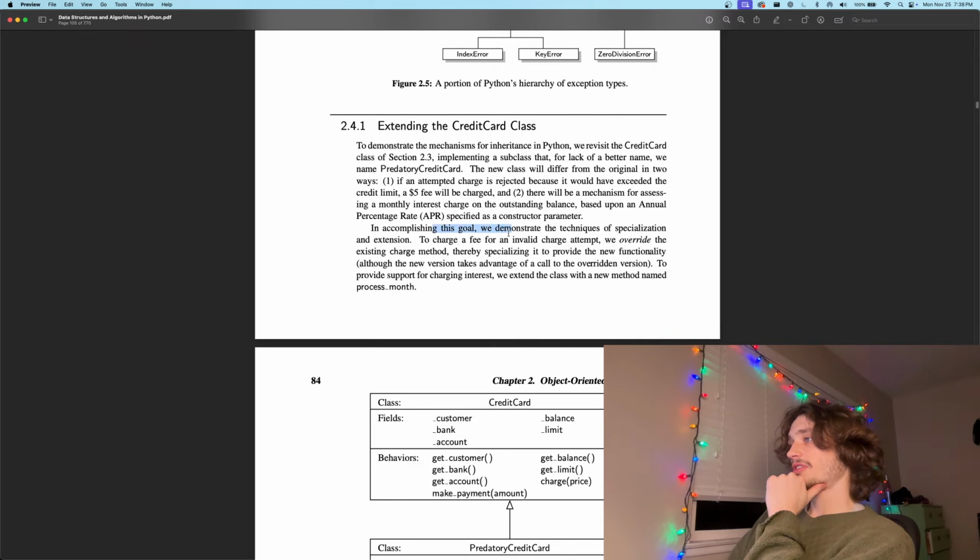So in accomplishing this goal, we demonstrate the techniques of specialization and extension. To charge a fee for an invalid charge attempt, we override the existing charge method, thereby specializing it to provide the new functionality. Although the new version takes advantage of a call to the overridden version to provide support for charging interest, we extend the class with a new method named processMonth.